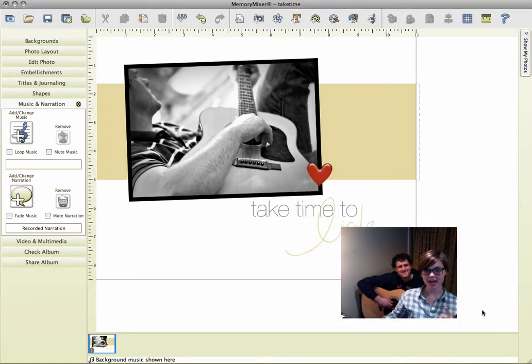Now I just click OK, and that music, the audio that I recorded, is automatically going to be linked to that page. So whenever I pull it up digitally on my computer, or if I burn it and watch it on my TV, that music that he just played will automatically pop up. So it will always be linked to this page, and I'll always have that little snippet of his song. So I'm going to just show you how it will look.